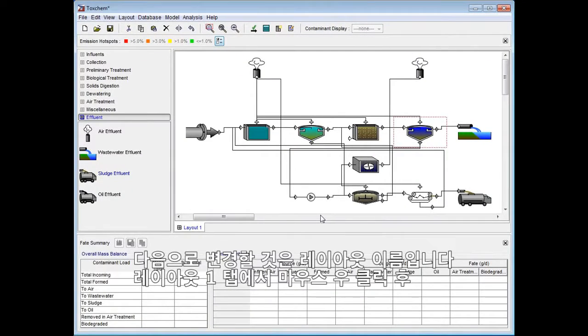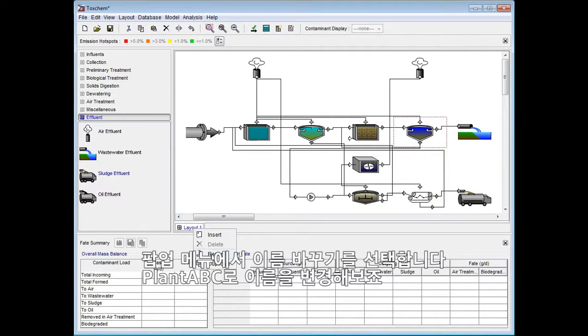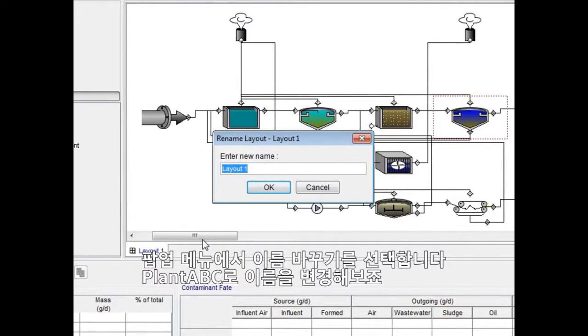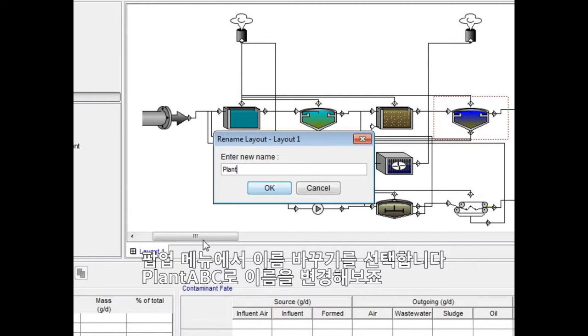The next thing to change is our layout's name. Right-click on the tab called Layout 1 and select Rename from the pop-up menu. This will bring up the Rename Layout window. In this example, we will rename our layout Plant A, B, C.